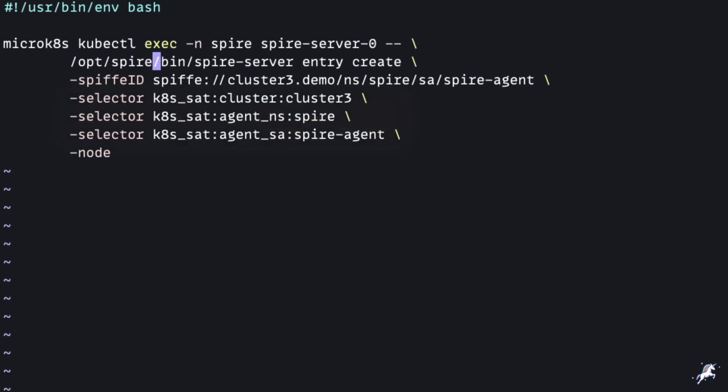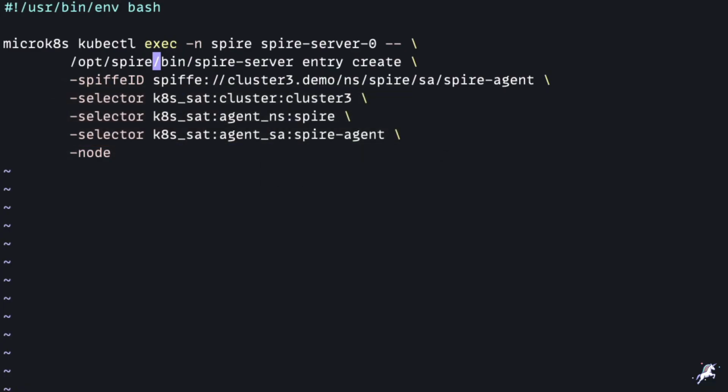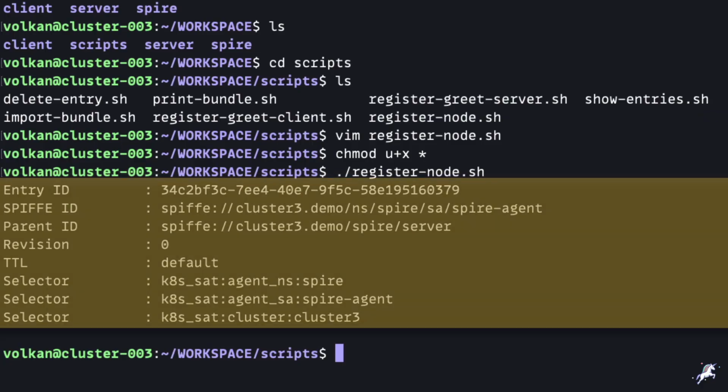This command tells us what kind of service account token the server expects from the SPIRE agent. And in our case, we expect our agent to be inside the cluster 3 cluster under the SPIRE namespace using this SPIRE agent service account. So anything that does not match this spec cannot claim to be a SPIRE agent to the server. We also give our node a unique SPIFFE ID that will be used to cryptographically identify the node when we need it. And finally, we append this -node flag to identify that we are registering a node and not a workload. Okay, so let's register our node by running this register node.sh. Here's our SPIRE node registration entry details.